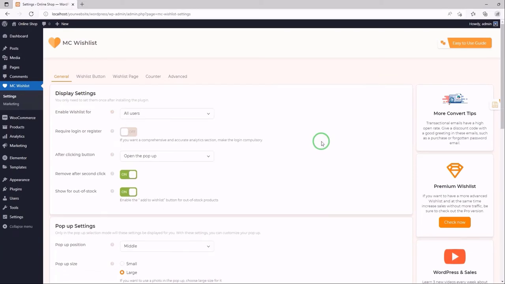From here you can see the General tab. The first box is for display settings. Here you can choose who is enabled to use the plugin and what they will see after clicking the wishlist button. Now, the first option is to define who is enabled to use wishlists. You can set it to all users, so everyone can use your wishlist, or you can limit it to people who have logged in to your website.